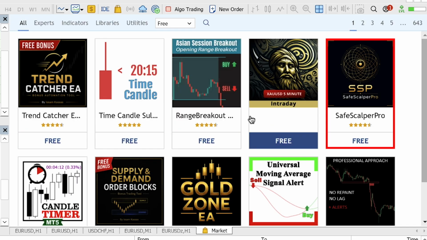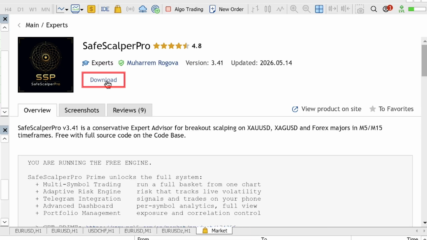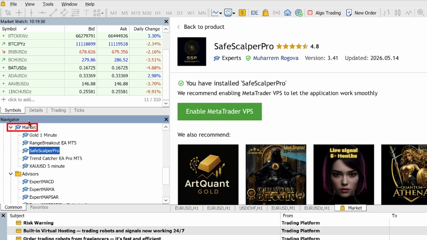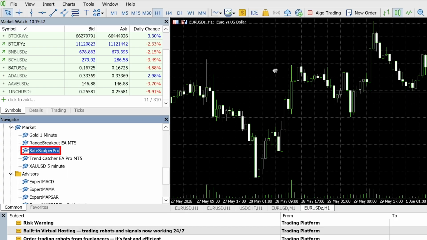If you want any of the bots, you can simply click here and you click here download. You can see it starts downloading, and that's it. We have the scalper right here. You can see market, and here is the Save Scalper Pro. And if I close this, click here close, now I'm able to use it. I could drag and drop it right here on the window.